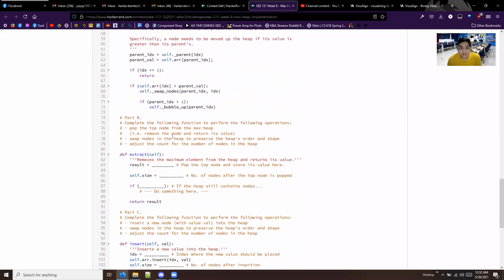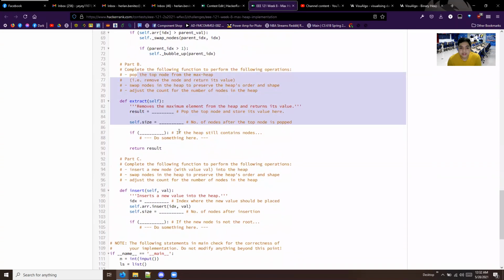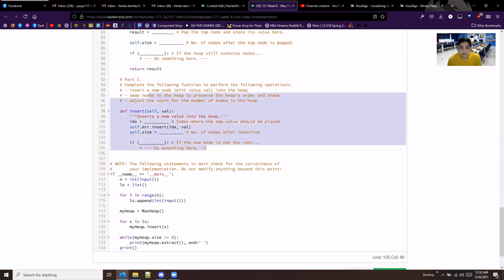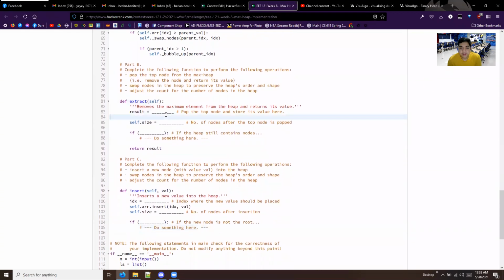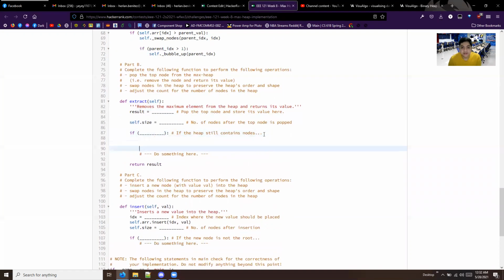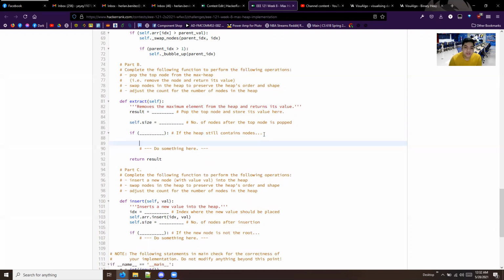So yung part B is yung extract and part C, yung insert. So yun lang naman yung kailangan nyo i-modify. So basically, fill in the blanks over here. And then, dagdagan mo na lang ng lines dito. So do your implementation of the extract operation. So usually makikita mo dito, bubble X starting from, IDK. So you should be able to find out for yourself.